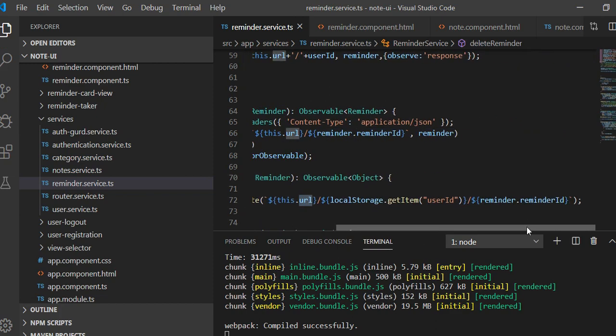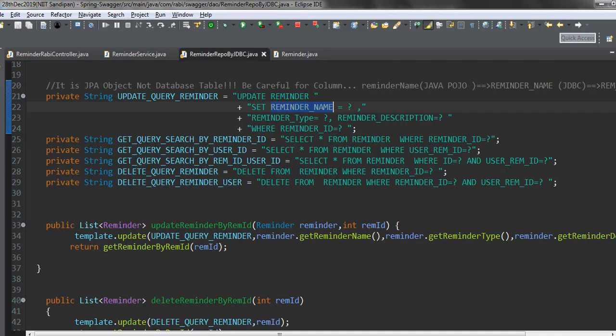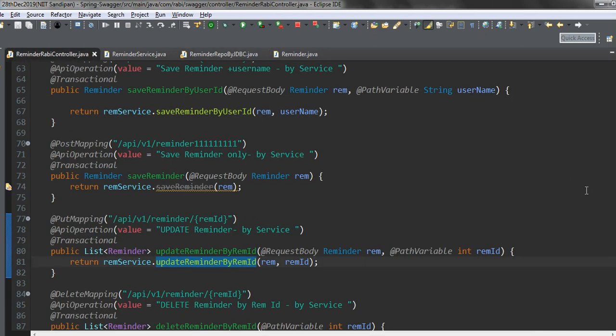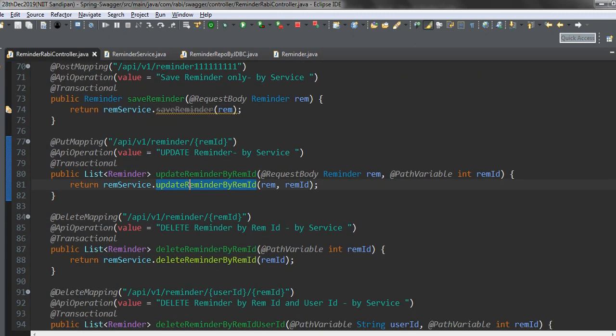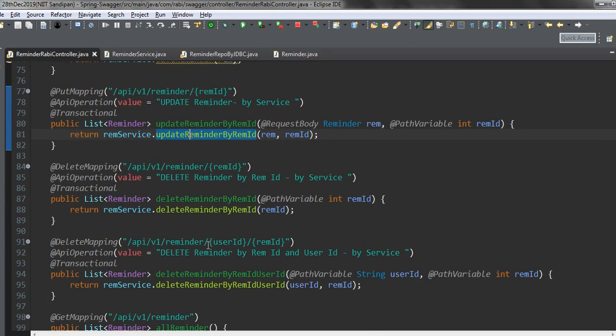Okay, along with that user ID. So where is that delete operation? Go to the controller. So going to the reminder ID, what I have done along with the user ID also. Okay, so I am invoking this one, user ID, reminder ID.